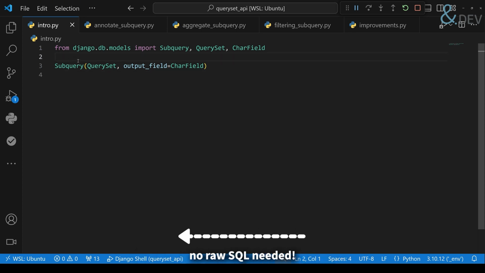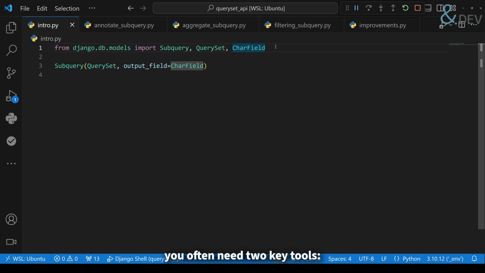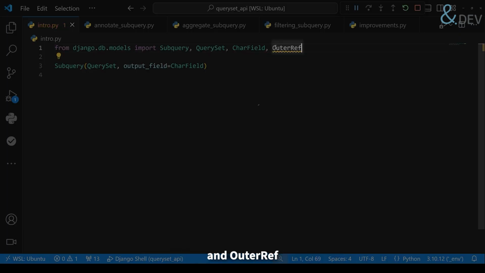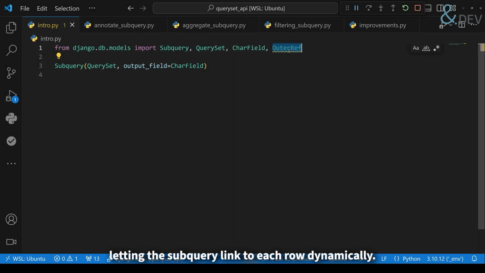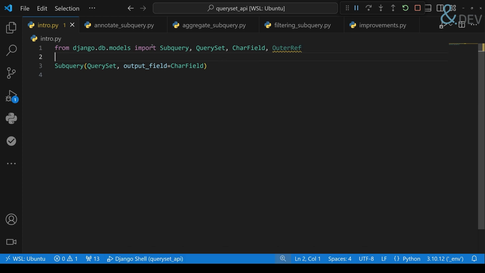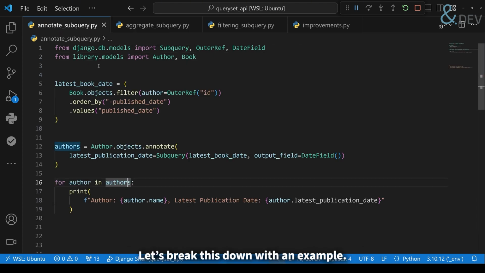No raw SQL needed. Now that we know what subqueries are and why they are useful, let's jump into some practical usage with Django ORM and subquery in data annotation. To use a subquery, you often need two key tools: Subquery itself, which represents the nested query, and OuterRef, that refers to the outer query's context, letting the subquery link to each row dynamically. Let's break it down with an example.